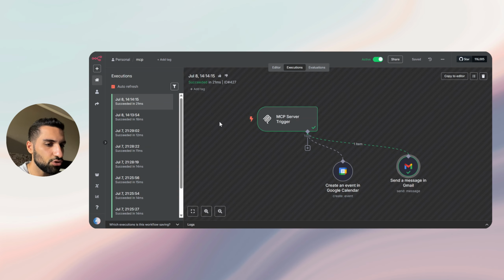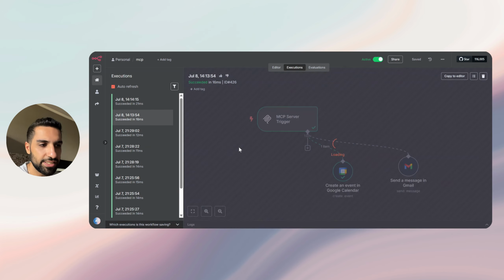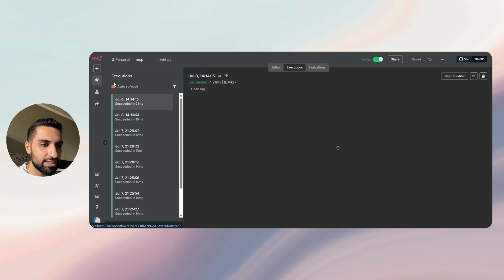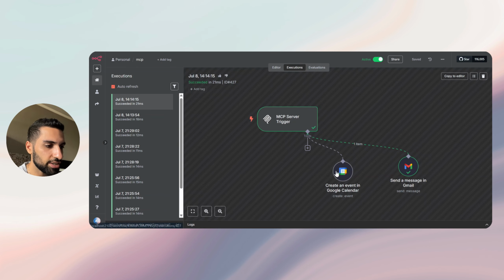All right, guys, that's it. You could see how our AI voice assistant called this MCP server and used this calendar to book the appointment. And the second time, when I gave my email address, you could see that the execution started and the MCP server was hitting the send a message in Gmail and sent us the email.